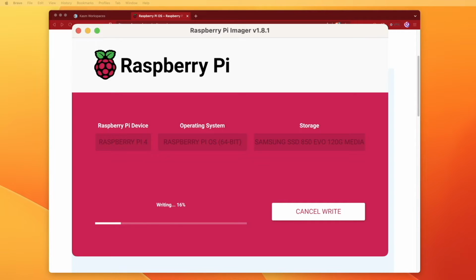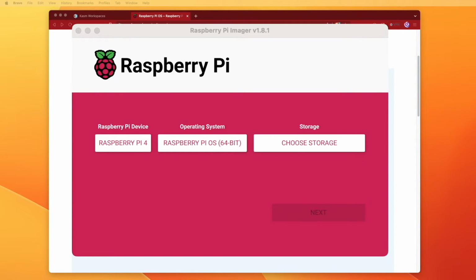So now that the Raspberry Pi Imager tool has finished creating the drive, we're safe to remove it from our system. And by default, the Raspberry Pi Imager tool actually demounts the drive from the system.